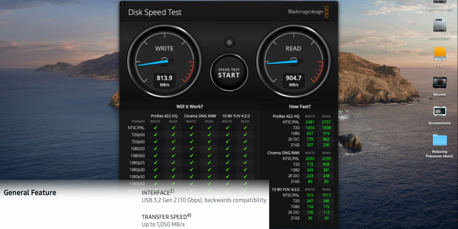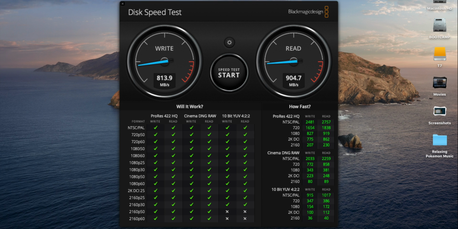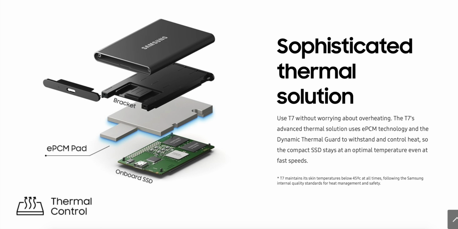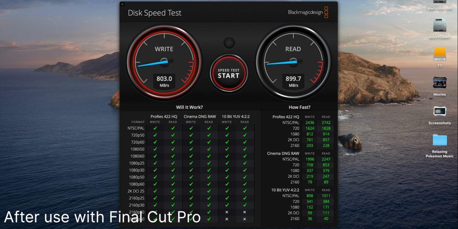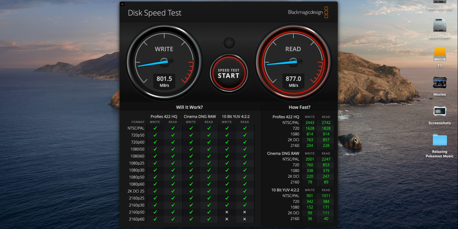The T7 has a transfer speed of up to 1050 megabytes per second. When you're doing transfers that only last a little while, you'll get a sustained drive speed. But once the drive starts to get a little hot, well, Samsung has tried their best to put forth a thermal solution for such a small SSD. After using it for more than 2.5 hours to edit this video, you'll notice that the drive speeds aren't exactly 1050 MB per second. They've dropped.